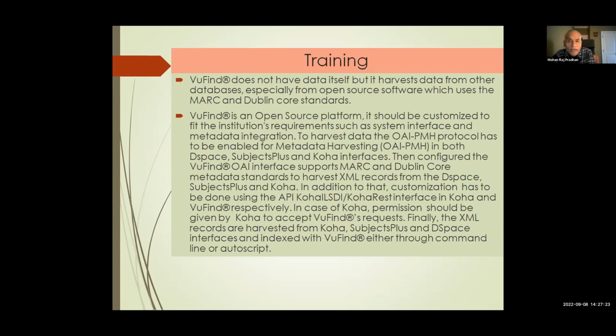And VuFind is also providing training courses. The reason is that VuFind does not have the data itself, but it harvests data from other databases and software packages, especially from open source software, which uses the MARC and Dublin Core standards. VuFind is an open source product. It should be customized to fit the institution's requirements, such as system interface and metadata integrations.